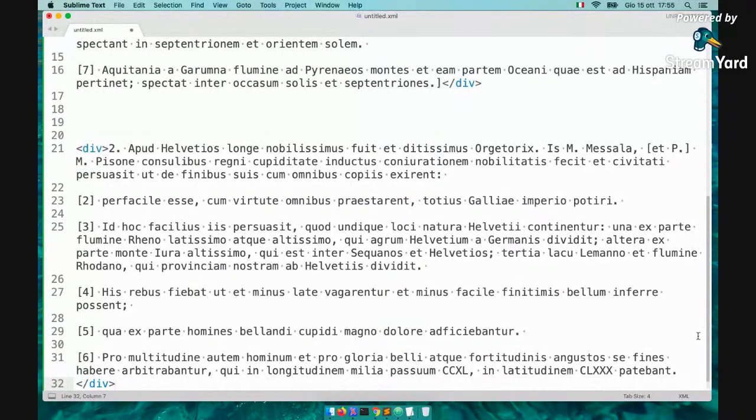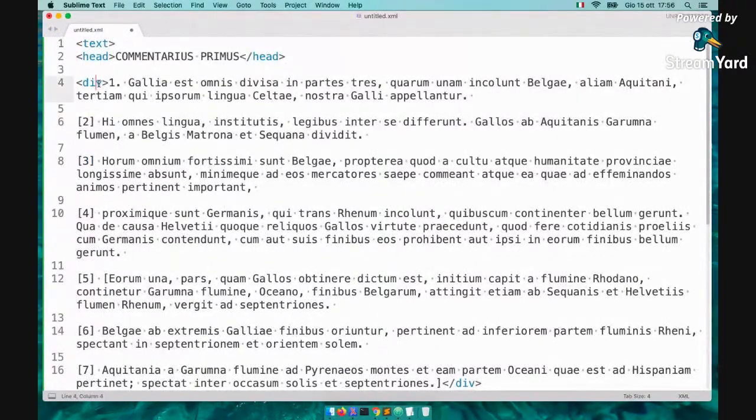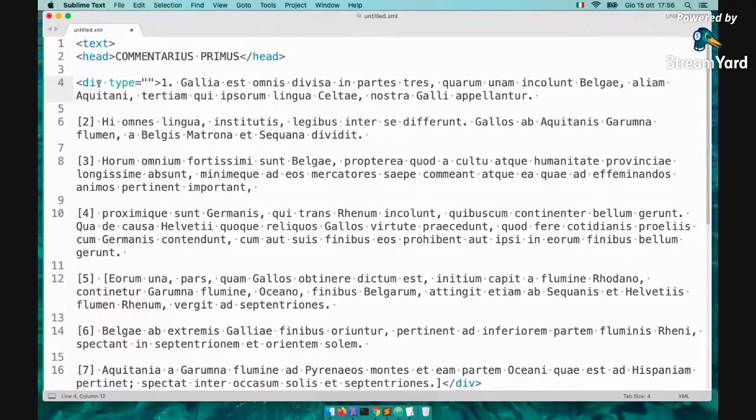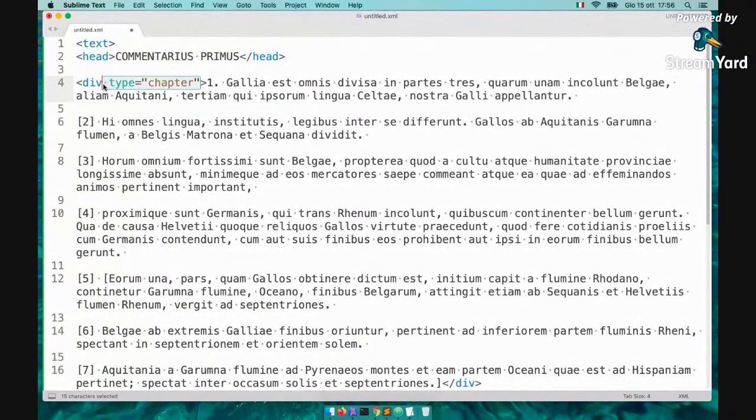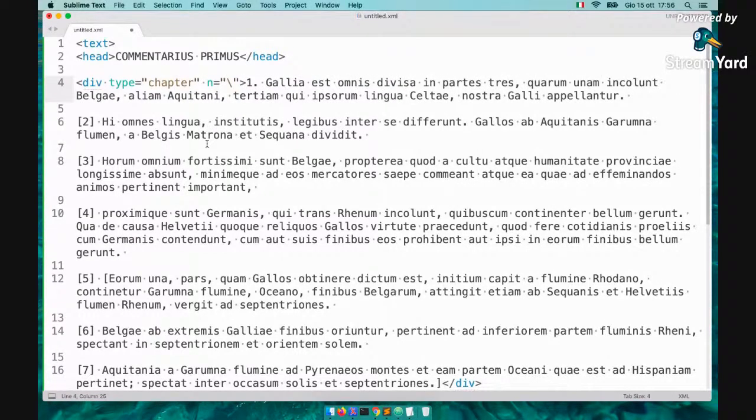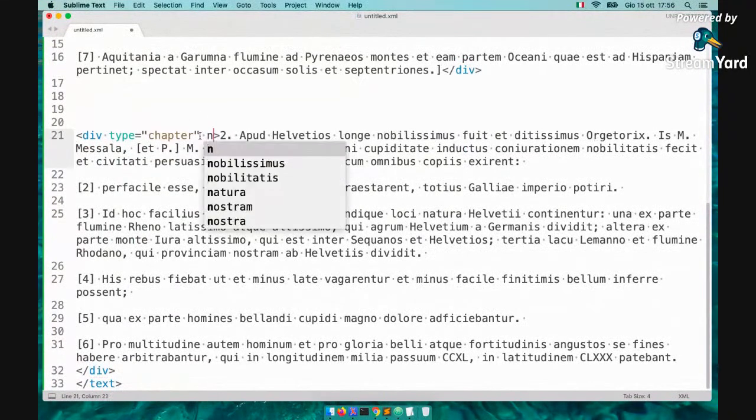Then I can also use attributes for declaring that they are chapters. So I can add a type attribute with chapter as its value. And I can copy paste it here. Then I may want also to say that we have chapter 1 and chapter 2, and I can add another attribute for declaring its value, and I can use an attribute number for saying that I have chapter 1 and then chapter 2.